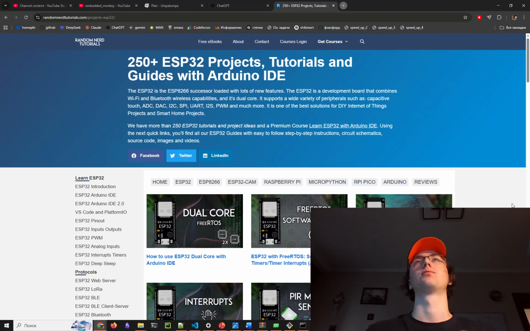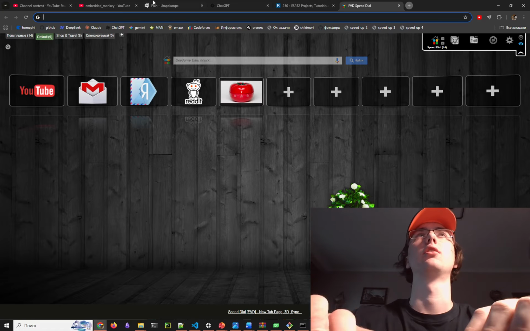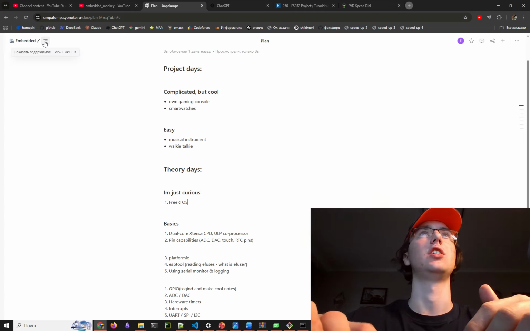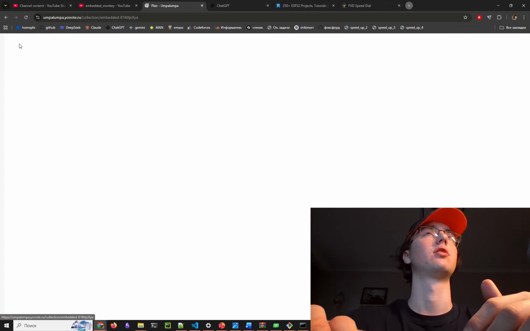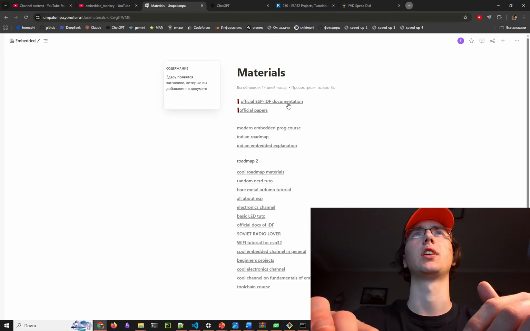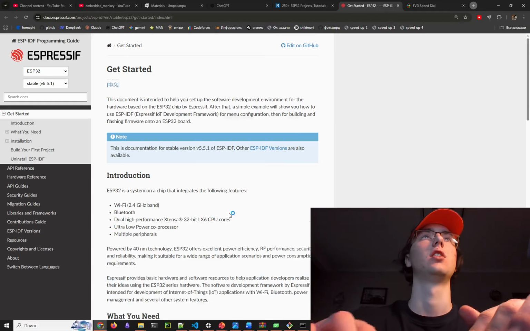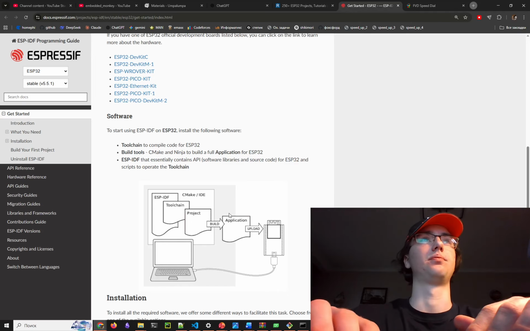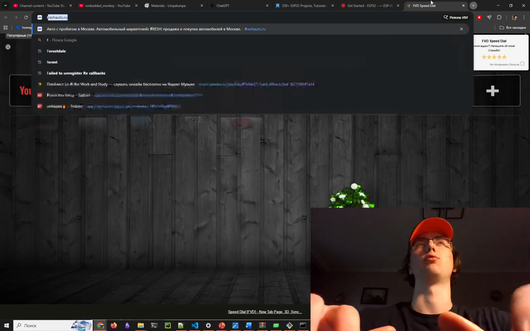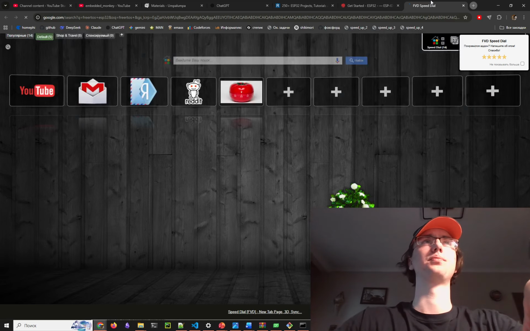And I guess we'll also need some docs here. Not docs like animals, but docs like papers, Espressif, that type of thing. Materials, yes, official ESP documentation. Here we go. Okay, so I can basically Google it, like FreeRTOS ESP32.